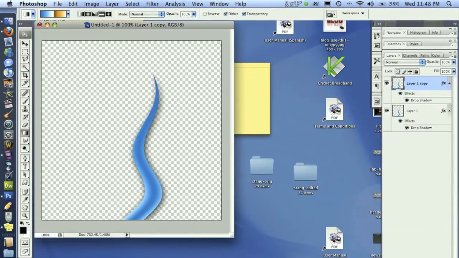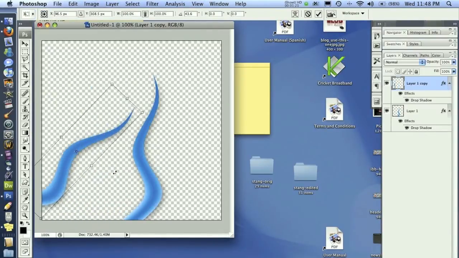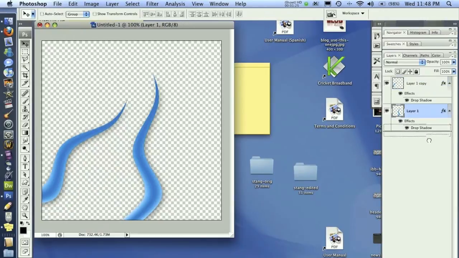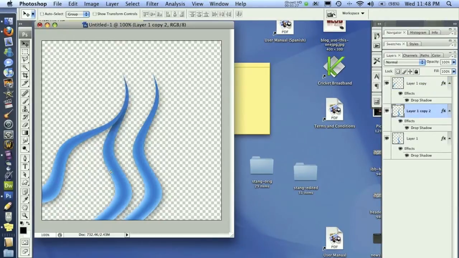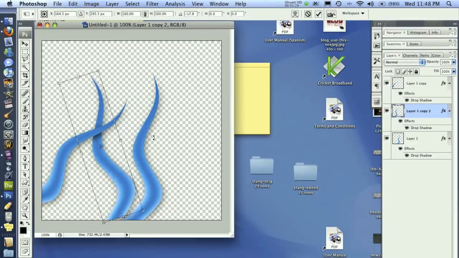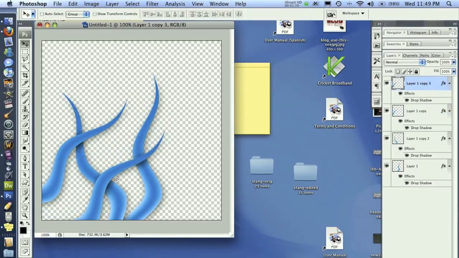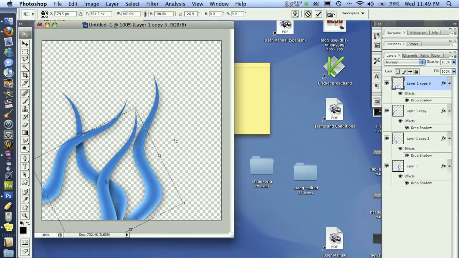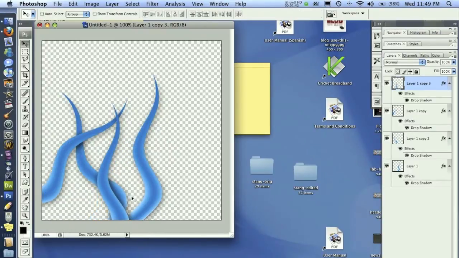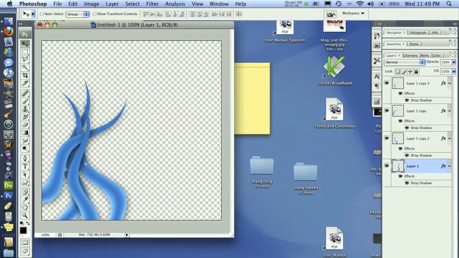And then we can duplicate that layer, move it around, rotate it, kind of like so. Do the same thing a couple more times. Just kind of making the tentacles cross over each other kind of gives a cool effect. Kind of like so.